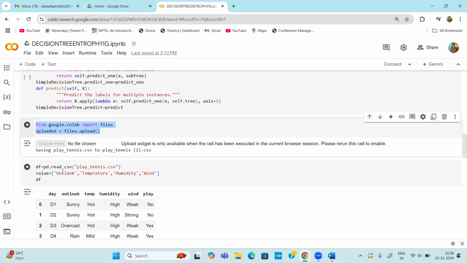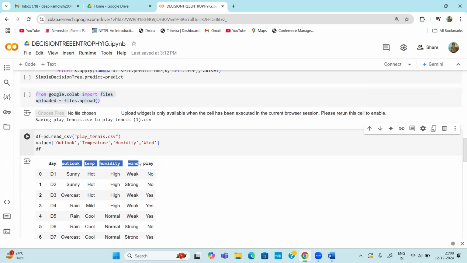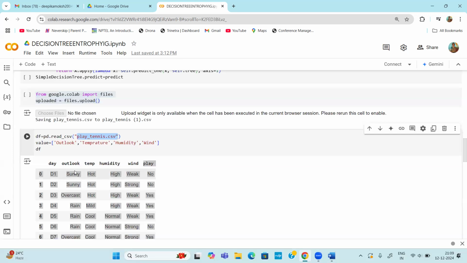Now, the next thing we are going to do is extract the dependent and independent variables. We know this is the data set. So these four are called the independent variables, and this is called the dependent variable. Here, before that, I'm reading the CSV file. For that we use pd.read_csv, directly writing the CSV file name. And what columns do we have in this CSV file? We have outlook, temperature, humidity, wind, and play.